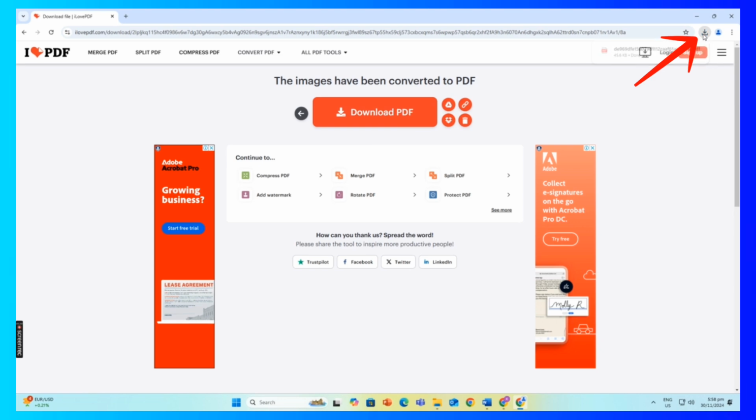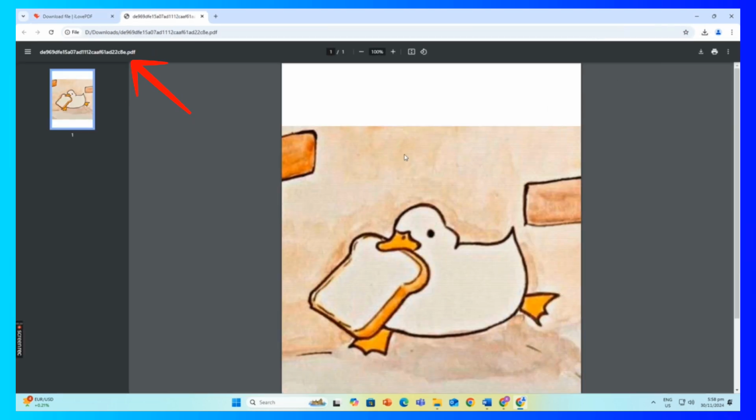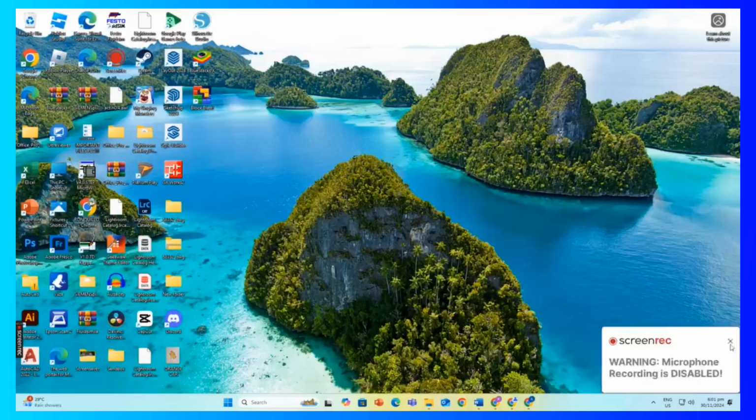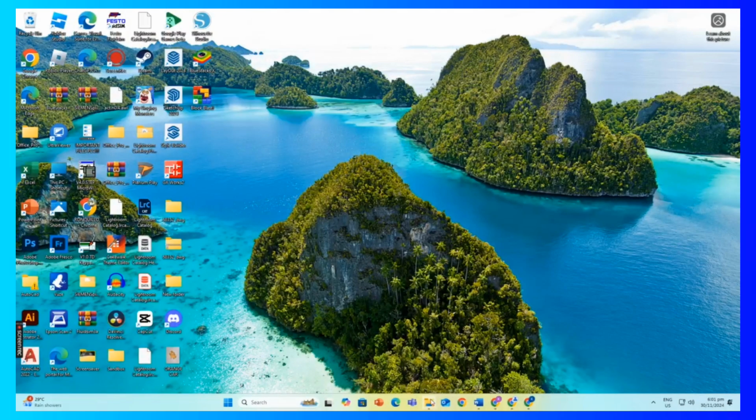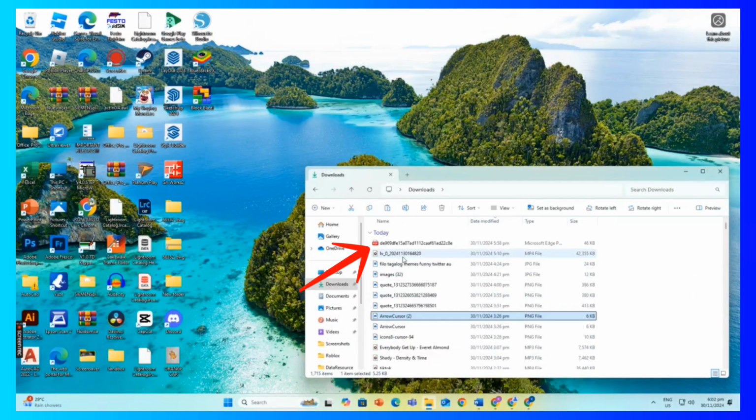Then check your downloads on the top right corner and click it. You can see that it is already in PDF file. And if you want to double check, go to your file explorer and go to downloads. And it is already in PDF form. So that's it. Very quick and easy.